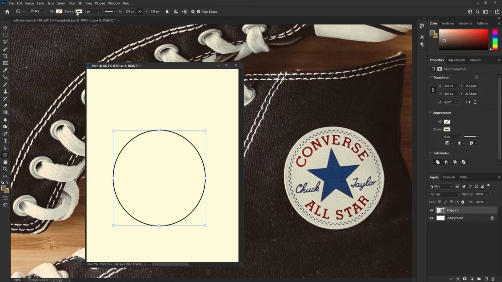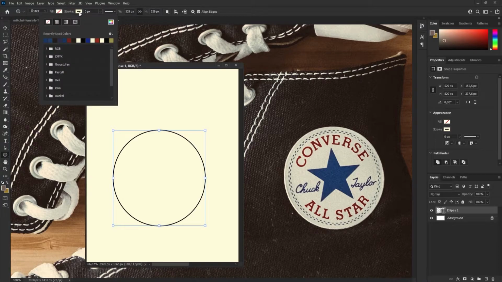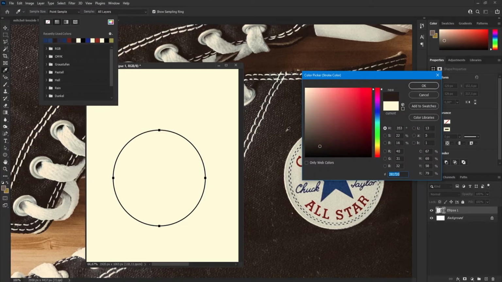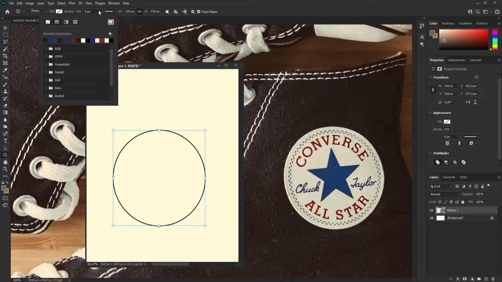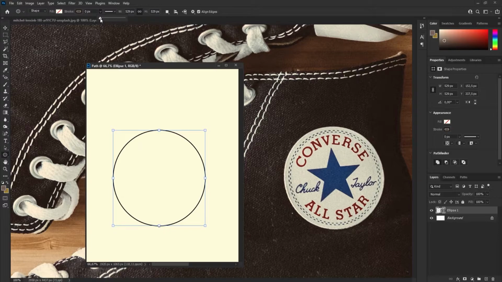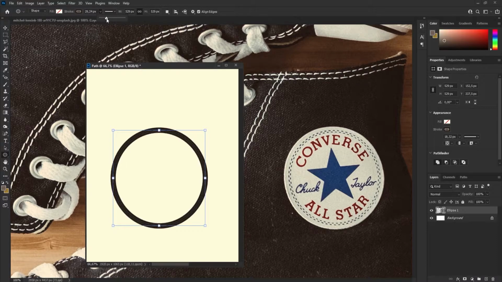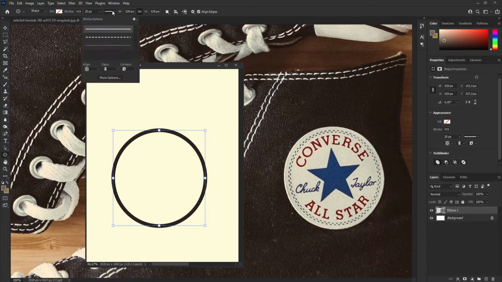And here for the borders, we're going to give them this brown color. So click on Stroke. Stroke means the borders of the shape. Select the color on the shoe here and click on OK. Then we can increase the borders. Let's increase the borders and give it, let's say, 20 pixels, and once you give 20 pixels you are good to go.